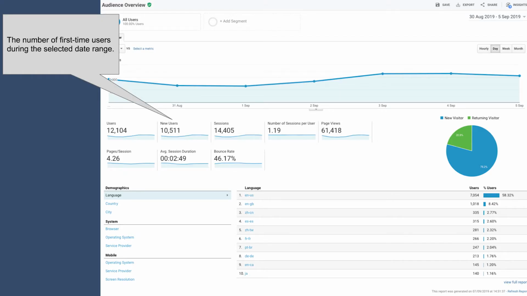And one of the other common tags that is in analytics is first-time users during that selected date range. So it's not new users, period. It's new users just in that date range that we've selected.